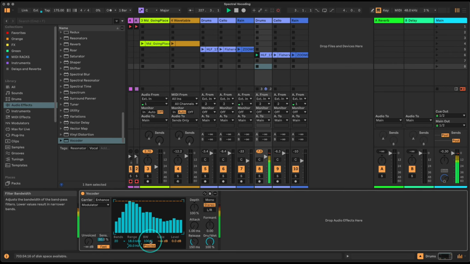We can control the bandwidth of each of these individual bands. At the moment, it's set to 100%, which is why we're sort of pretty much hearing the whole frequency spectrum. But if I bring this down, we start hearing individual notes, which is super cool.